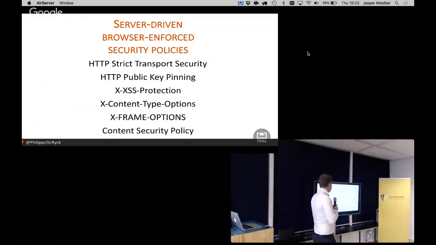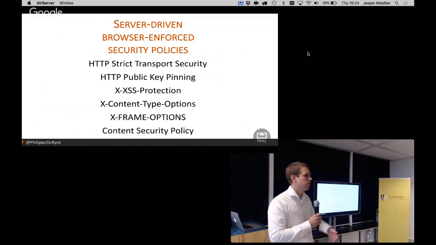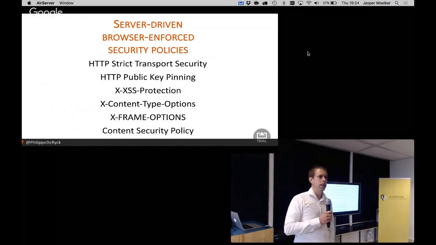With X-Frame-Options, you can simply tell the browser, hey, don't frame me. Even if this website tries to do that, just tell them to bugger off and don't frame me, and simply give an error instead.